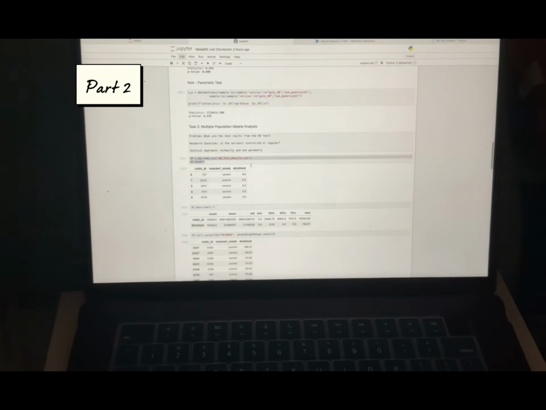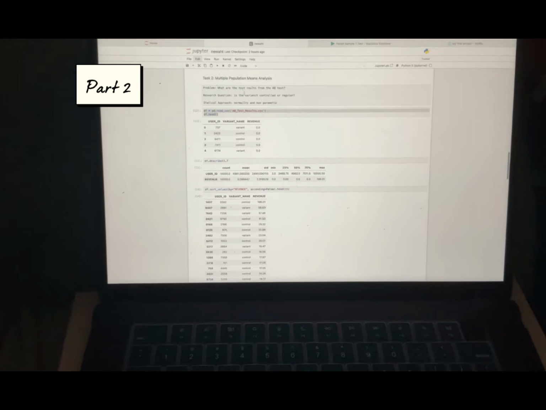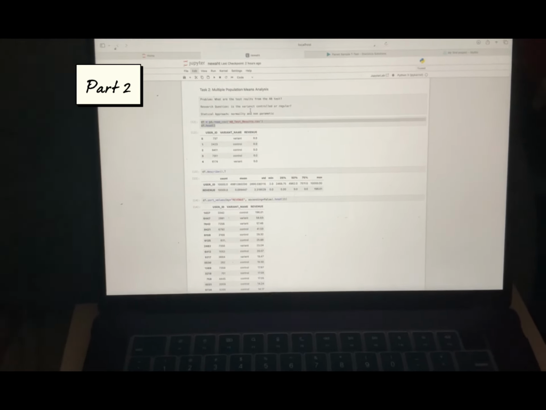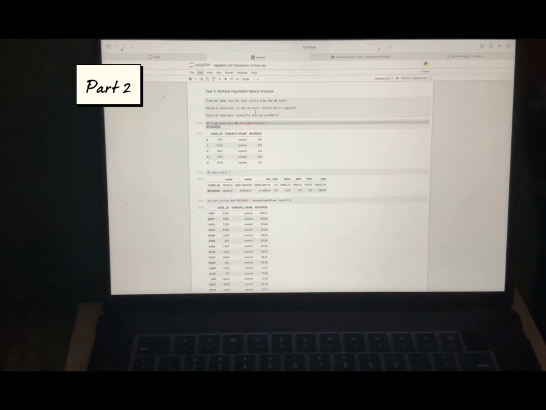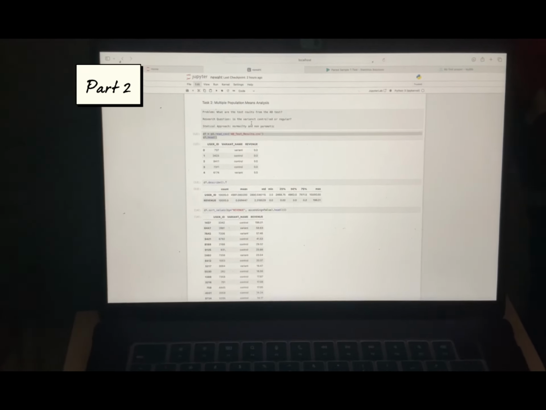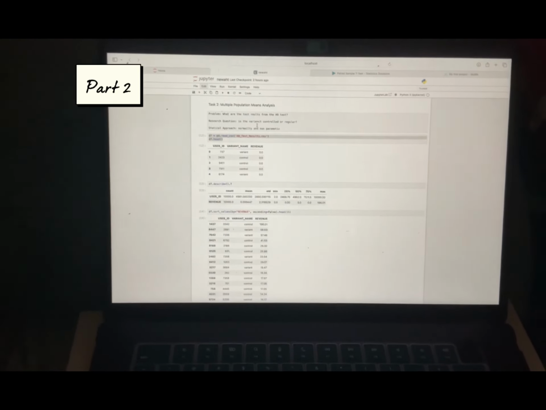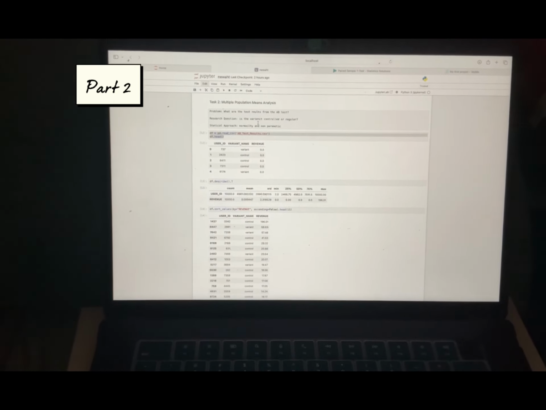Now for task 2, the multiple population means analysis. This one was the A/B test. The problem is, what are the test results for this test? The research question: which variant, is it the control or the regular variant? And the statistical approach is normality and non-parametric, and that's going to be for all of them.